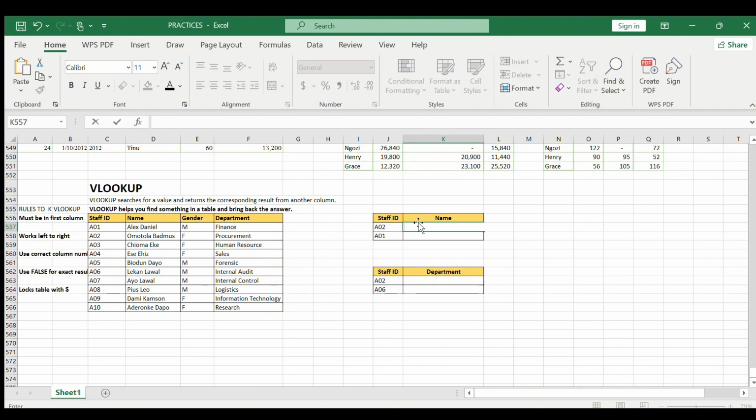So the first thing we're going to be doing here is to find the VLOOKUP using equal to VLOOKUP. I'll press my tab key. So it's asking us for the lookup value. Lookup value here is A02, this cell here. Then we'll put our comma. It's asking for the table range. Table range, I'm going to select from this staff ID to name. Let me just stop at name.